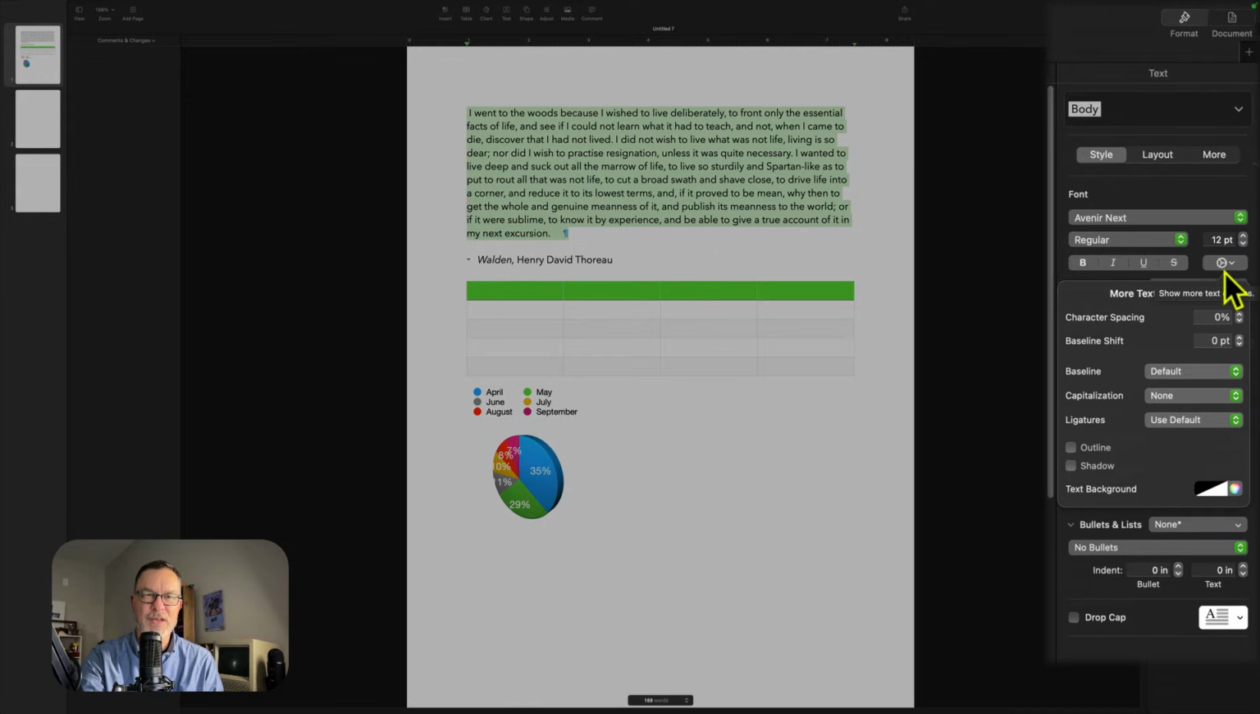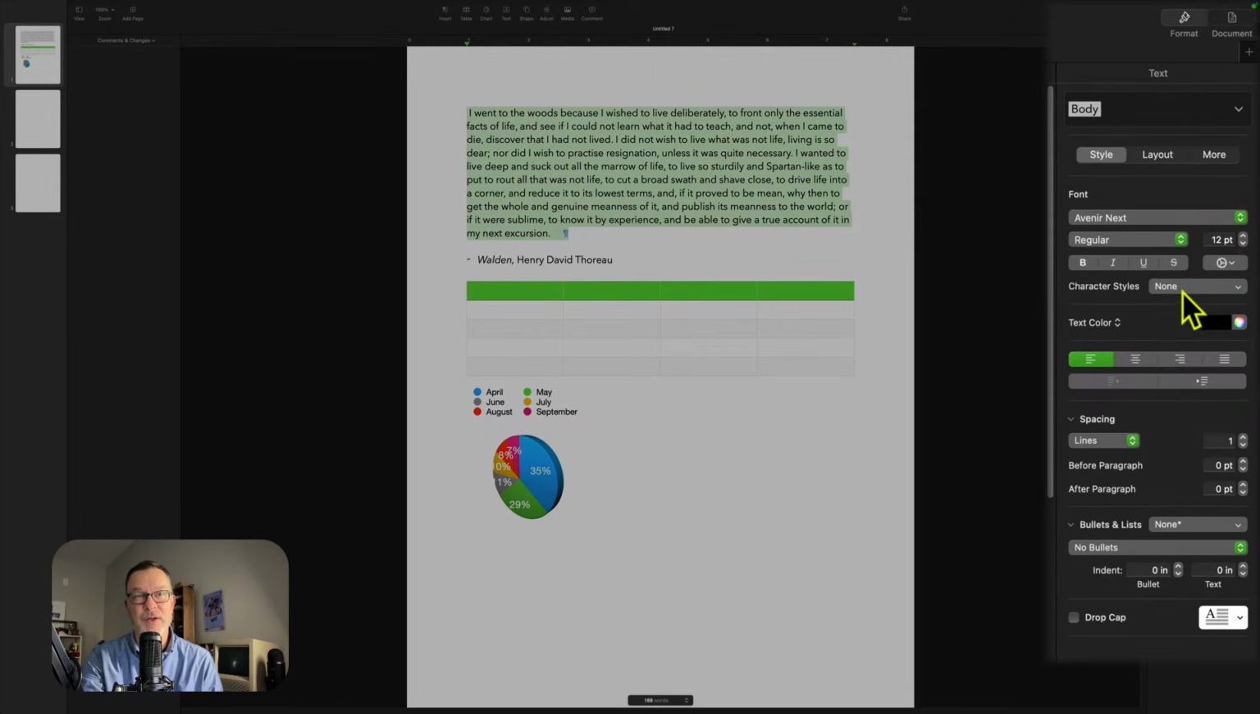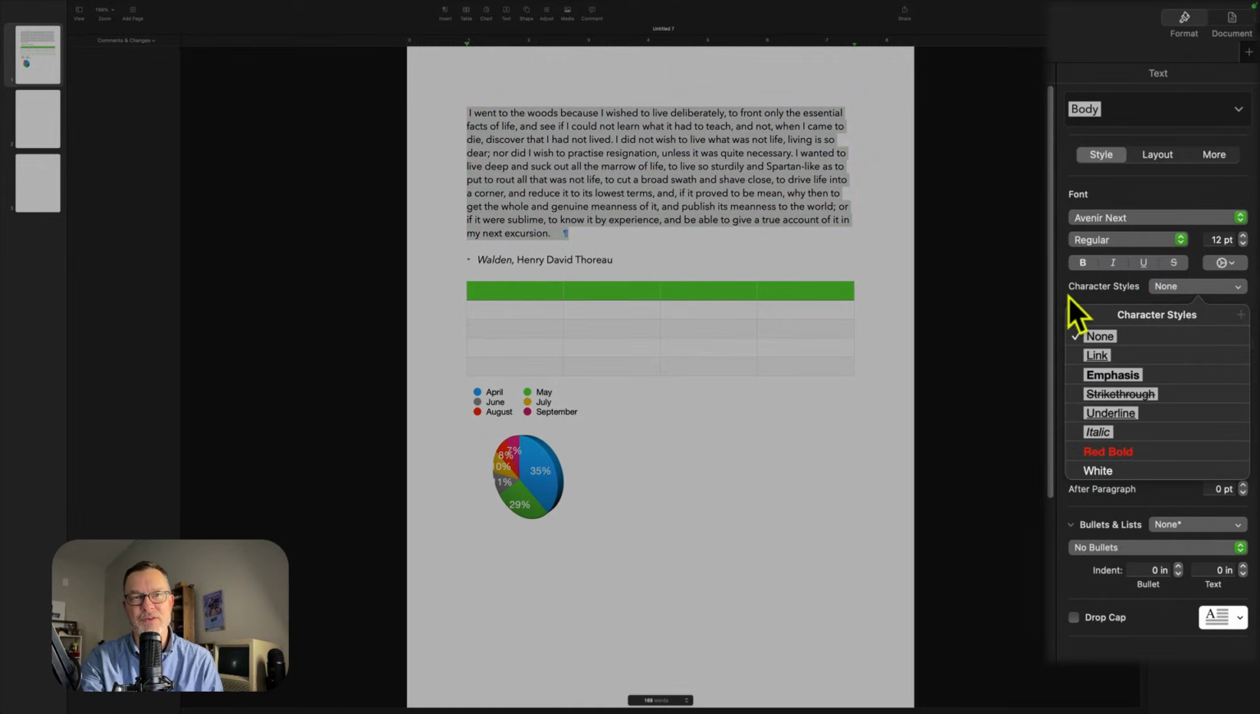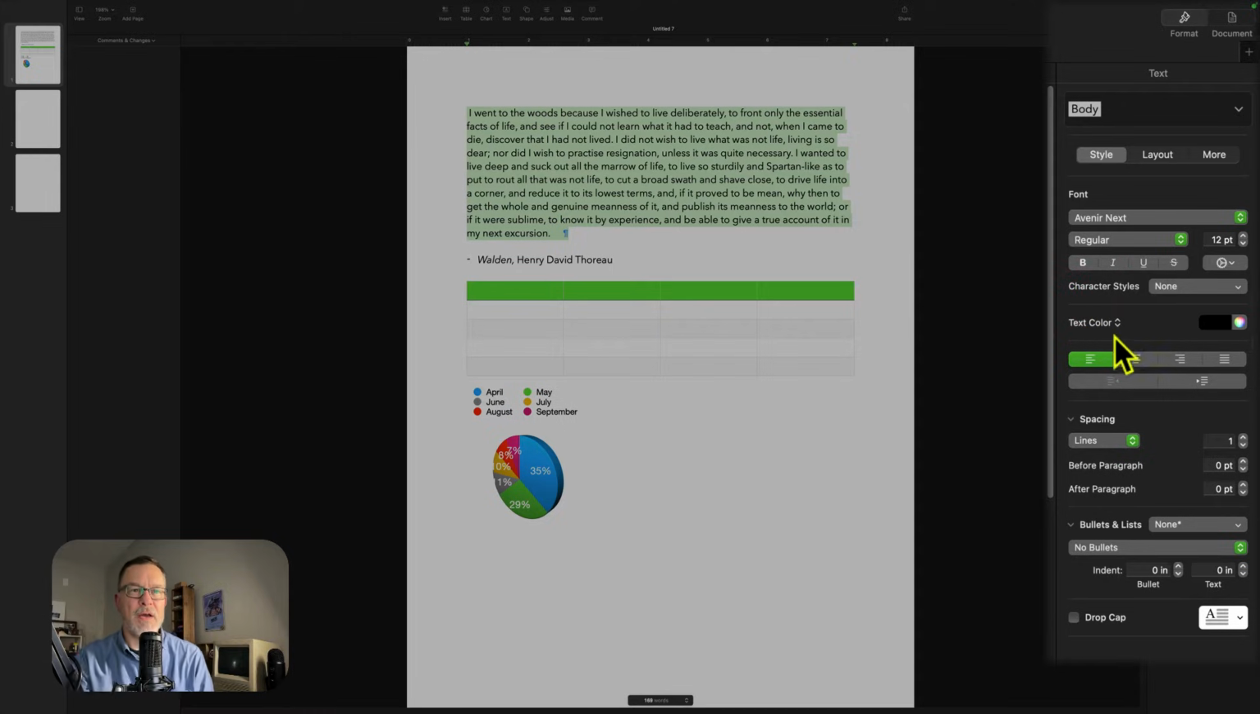be aware of on this little gear icon: character spacing and baseline shifts and capitalization and outlines and shadow. So those can be useful in very specific situations, but they also can be easy to miss on that little gear button. And then you've got some character styles here. Text color, text alignment, spacing, and so on. I don't need to explain how all that works, hopefully, if you're using a word processing document.